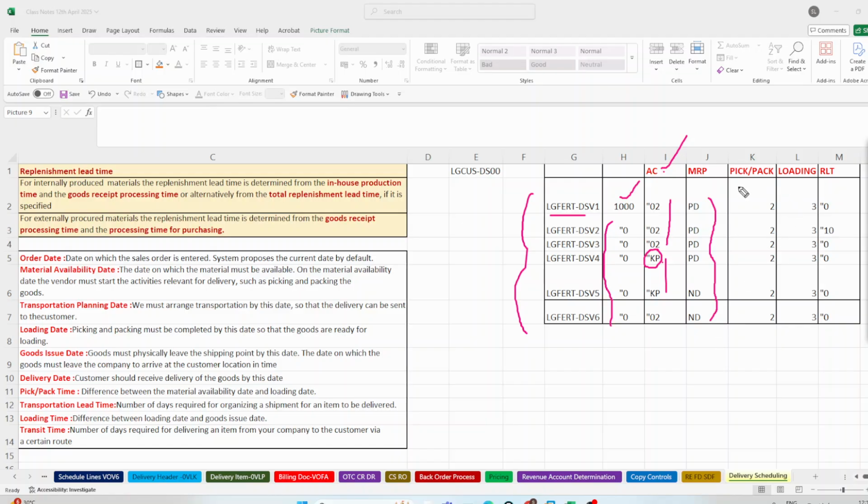Now we have something called pick pack time and loading time. Where did we maintain this? Shipping point. What do you mean by pick pack time and loading time?